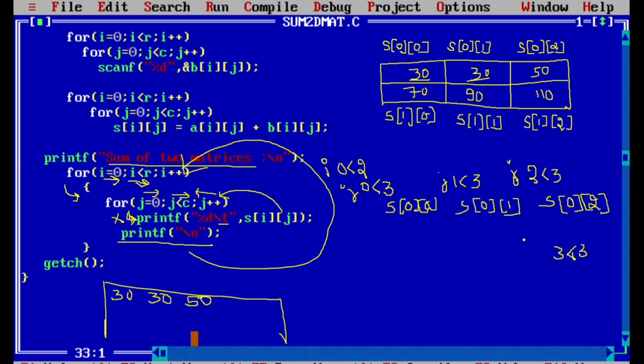So printf new line means cursor will come to next line. Then I gets increased. So when I gets increased, I becomes how much? So I becomes 1. 1 less than 2. So I am checking the condition. 1 less than 2, yes. So get inside this block.